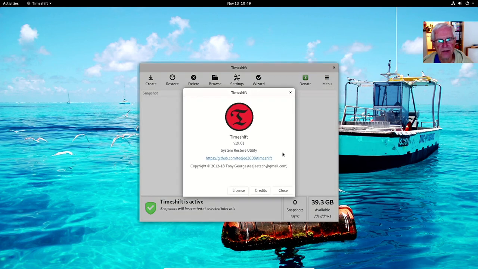And the about tells us a little bit about Timeshift. It's version 19.01. It's a system restore utility. It is available on GitHub, and here's where you go get it, okay? And then here's the credits and the license.